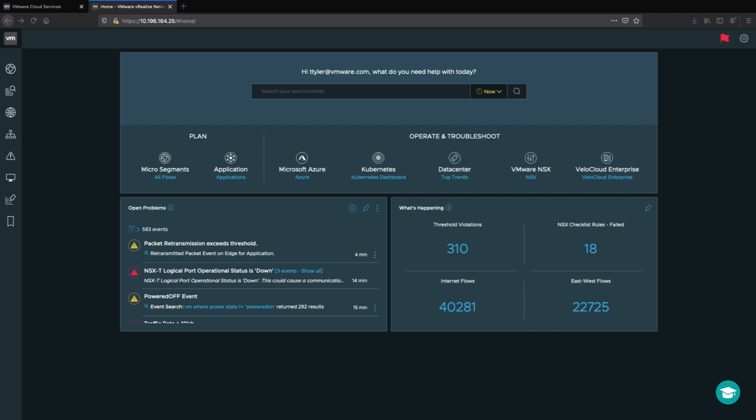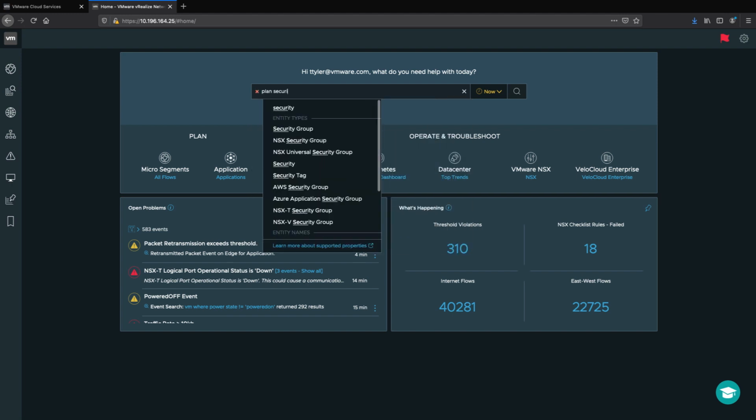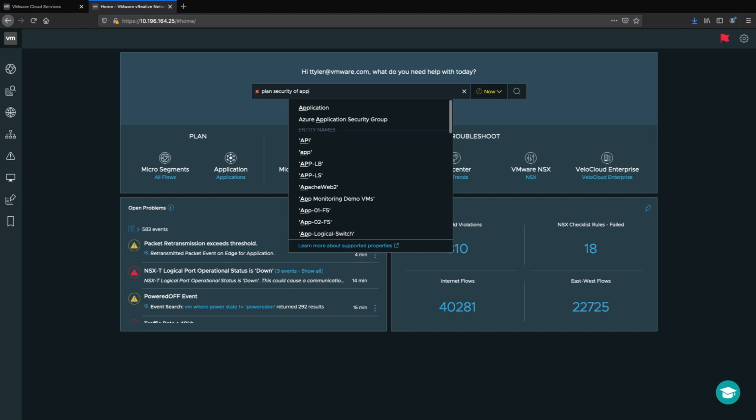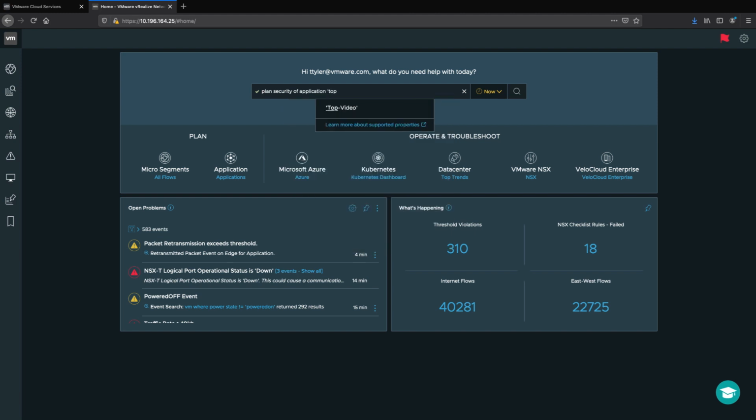To get started, we must first decide on an application we would like to protect with the distributed firewall. For this demo, we will be protecting an application called Top Video. In our search bar, we will simply type plan security of application top video, which will take us directly to the micro-segmentation planning page of that application.